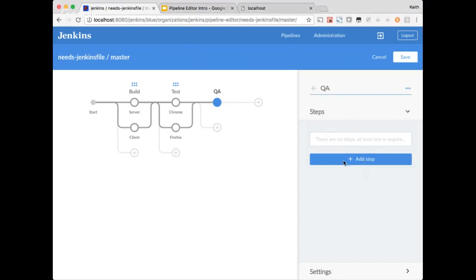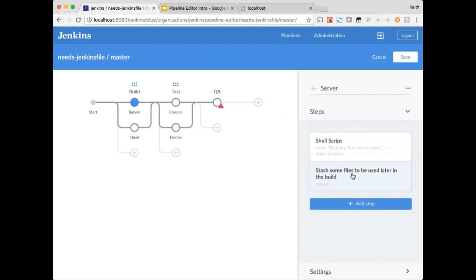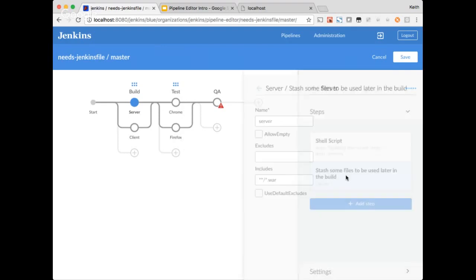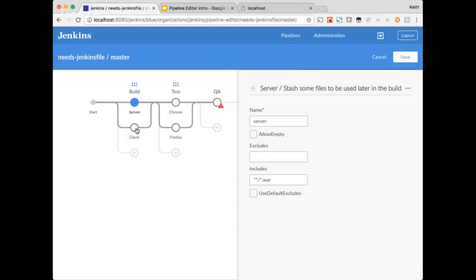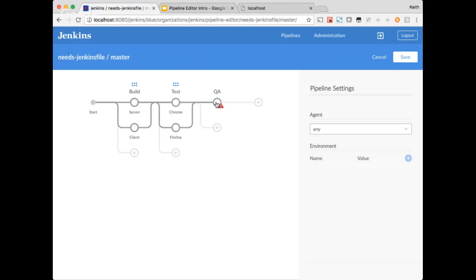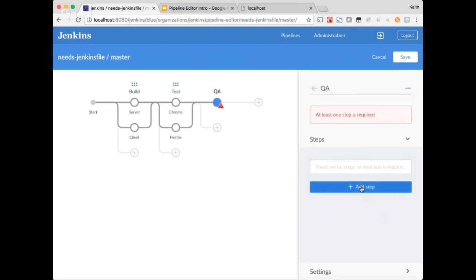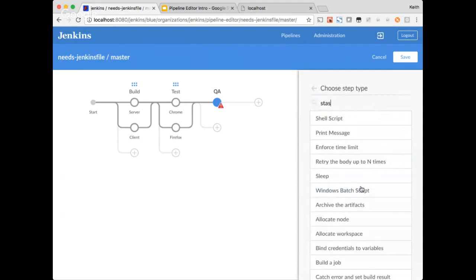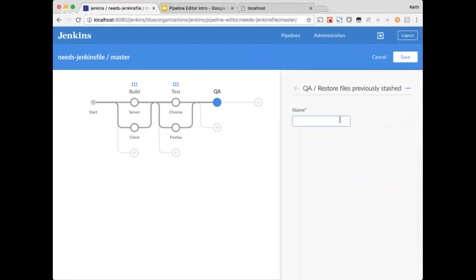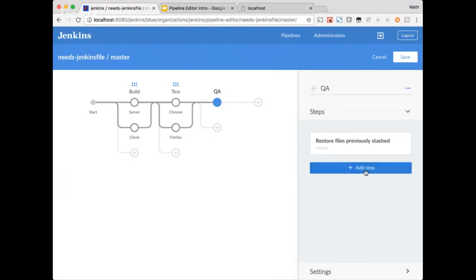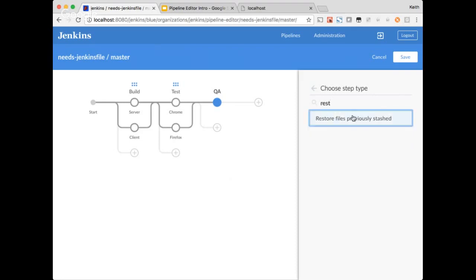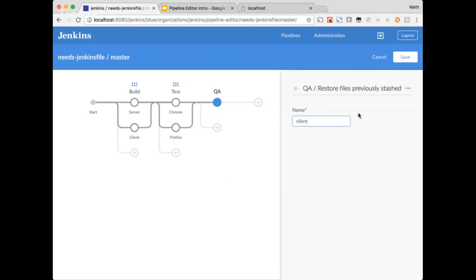Okay, the first thing we want to do here, because what we did back on the server and the client, if you remember, we stashed some various files. And these, of course, would certainly be used with the tests as well. But we stashed server files with a var, and we stashed client files with the dist directory. So what we want to do for the QA is to get all those files first. So let's go ahead and restore. We want to restore the server. And we want to restore the client as well.